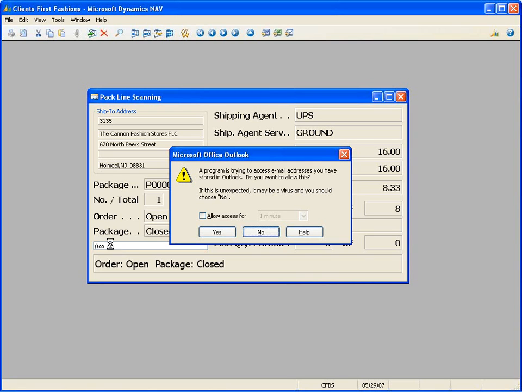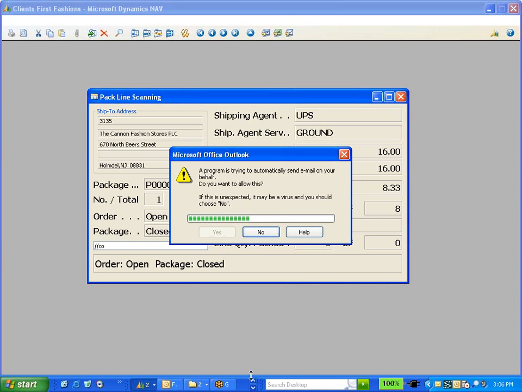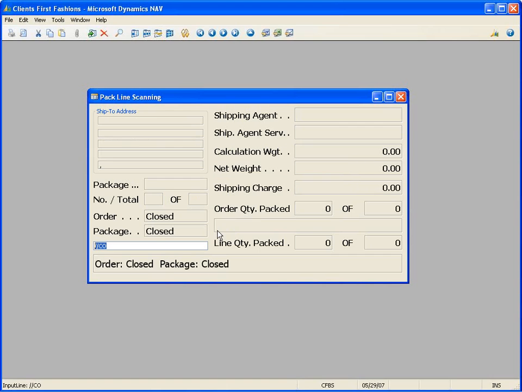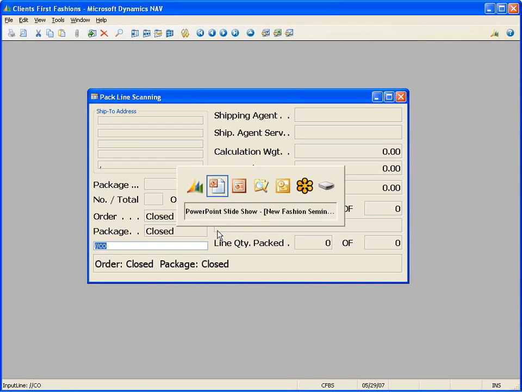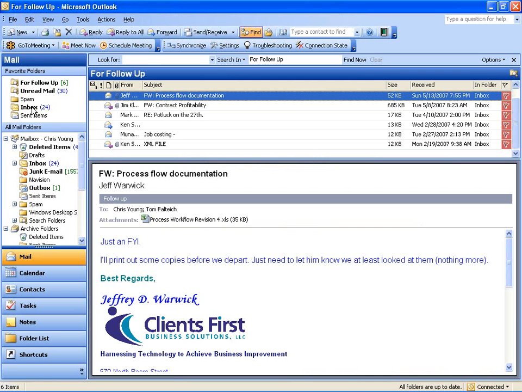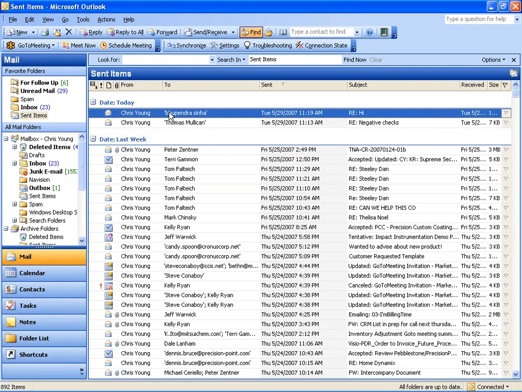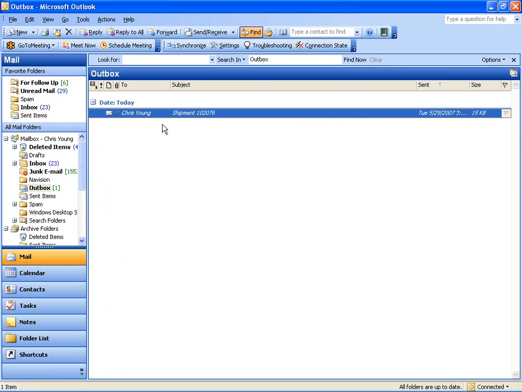You'll notice it's trying to access my Outlook system. Yes, allow access. If I go and look in Outlook to see what's happening, the program's trying to automatically send email. Do I want to allow it? I'll say, yes, it's okay. Allow it to go through. It just went and did something in Outlook. If I go into Outlook and take a look, here it is in my outbox. There is an email that's waiting to go out that was just generated.